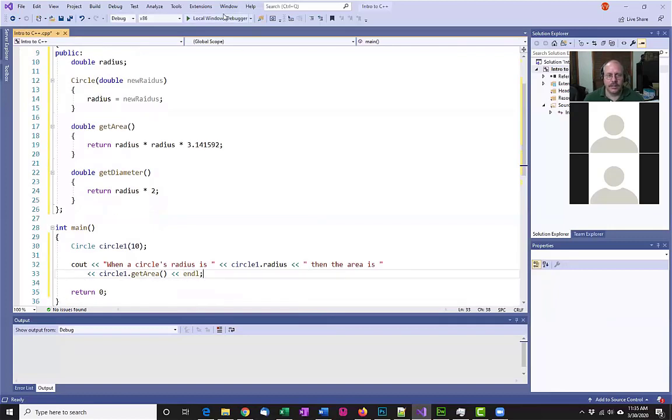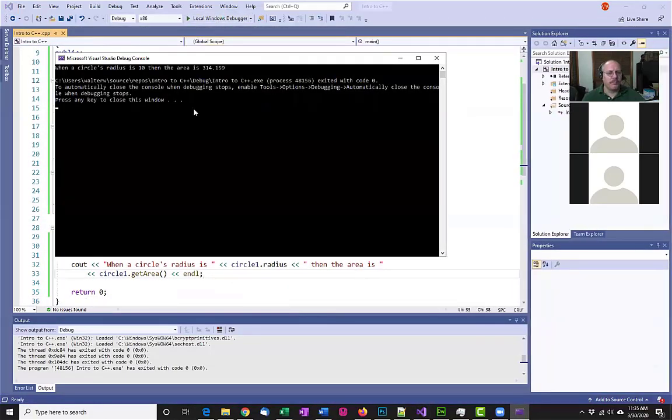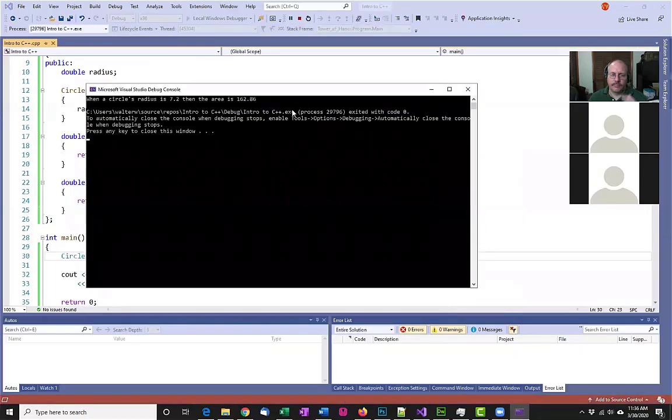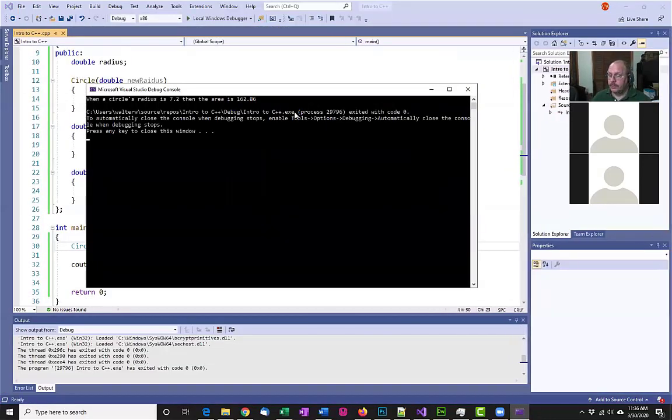Now, if we go to run this, when a circle's radius is 10, then the area is 314.159, which is exactly what we expect. 10's a real easy one. I could come in here and change that 10 to be 7.2. If I run this again, it's going to come back with a completely different number based upon what that radius is. So very simple as far as that goes.